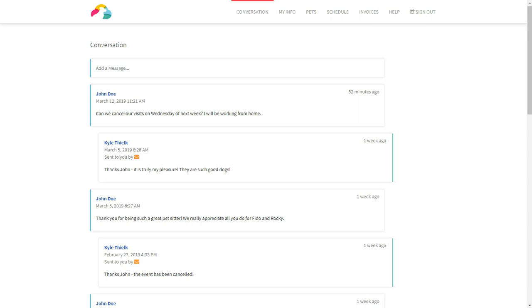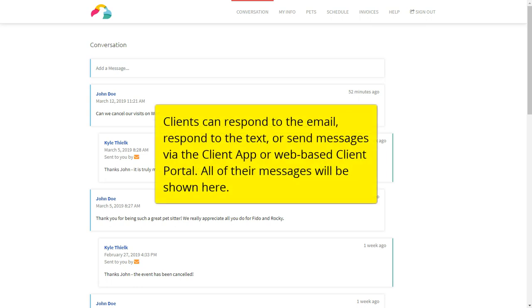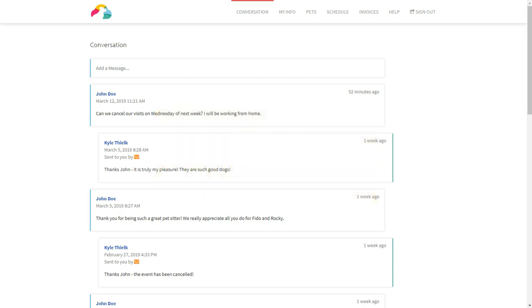This post-visit report usually includes pictures and notes from the visit, as well as visit report cards. This post-visit report will be posted for your client here in their conversation feed and can also be sent as an email or a text message directly to your client. If your client has downloaded the Time to Pet client app, this can also be sent as a push notification directly to their smartphone. Your clients can respond to these messages or send you messages at any point directly here from the conversation feed. This conversation feed is a complete and detailed history of all messages sent to and from your client in your Time to Pet account.